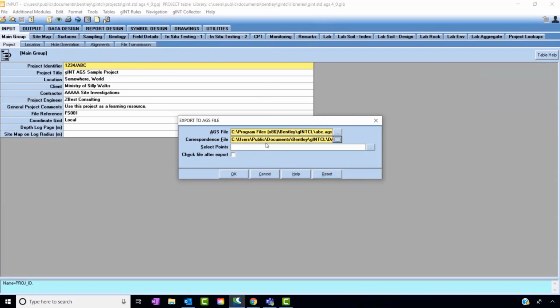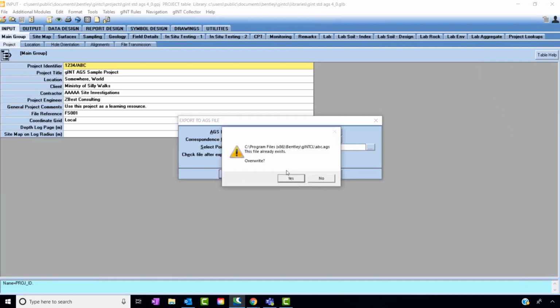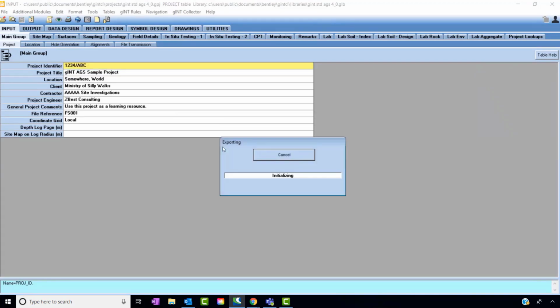An AGS file cannot be imported or exported without a correspondence file. This is mandatory. You have to select the correct correspondence file, whichever standard is being followed to create this AGS file. So I have selected it and clicked OK. The file already exists, but I'm overwriting it.